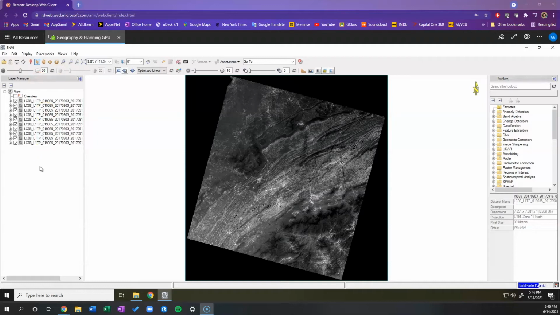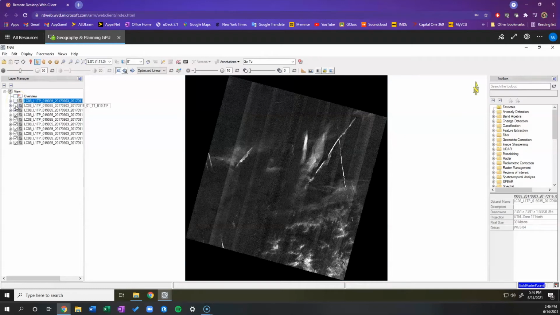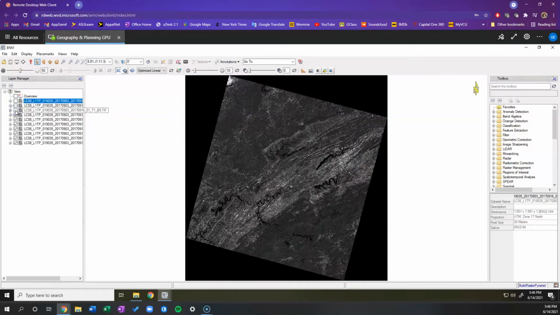But once everything is loaded, you'll see it all in the layer manager. And if you want to change which band you're actually seeing, you can deselect them. So go ahead and click through and just see what the different bands look like in each layer. And then once you do that, you can zoom in and out. This kind of box around the magnifying glass is zoomed to full extent. That's what I have it on right now.